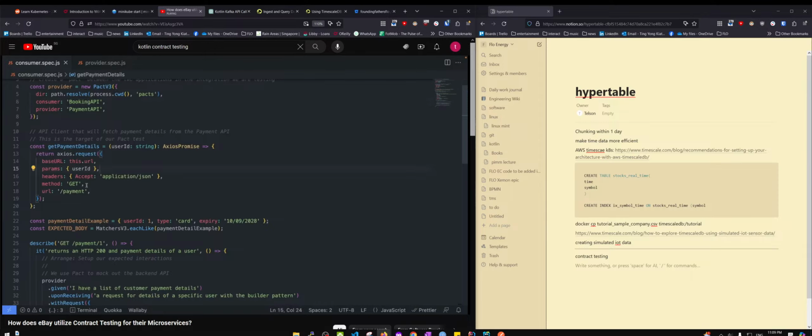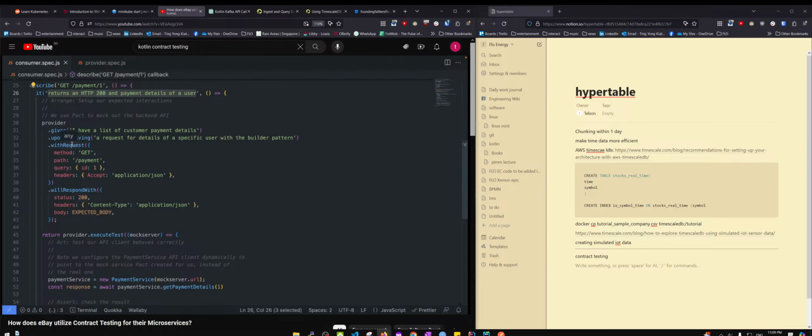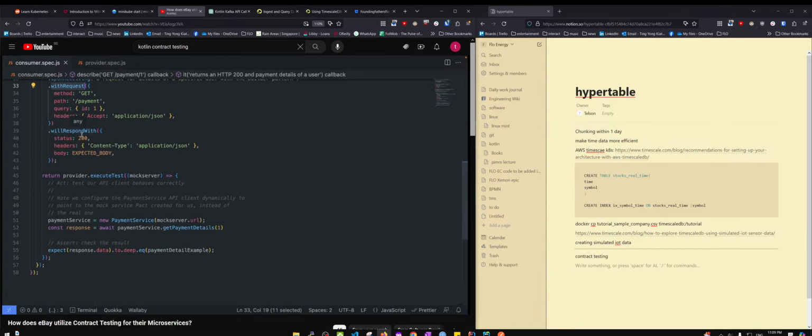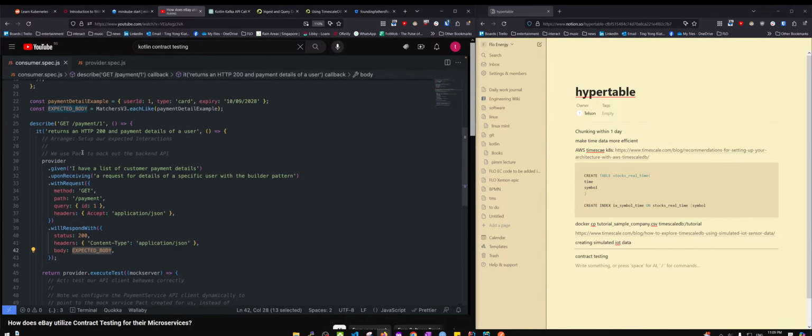So we defined all the needed parameters. This is the URL that we're going to be fetching, and this is the expected response that we want to get from the payment API. So we're going to describe here that for payment ID 1, if we make a call to this endpoint, we're going to get a 200, and the provider that accepts a request with this data, which is basically this controller here, is going to respond with this data, which is again the expected body. And this is it. This is the contract for one of our endpoints, okay?